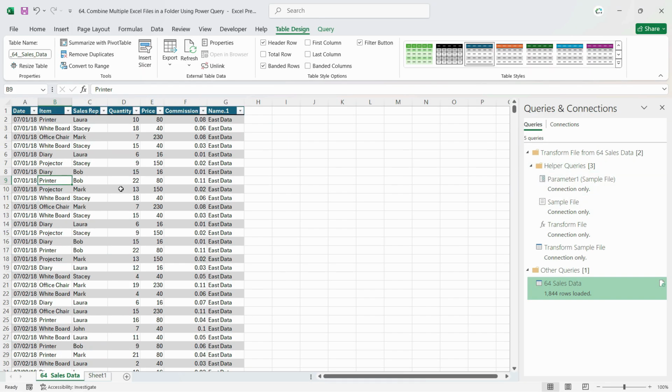So this is how you can combine multiple Excel files from a particular folder using Power Query into a single file.